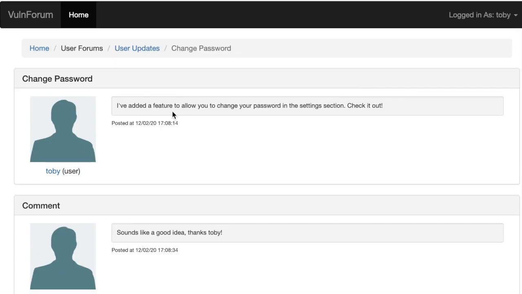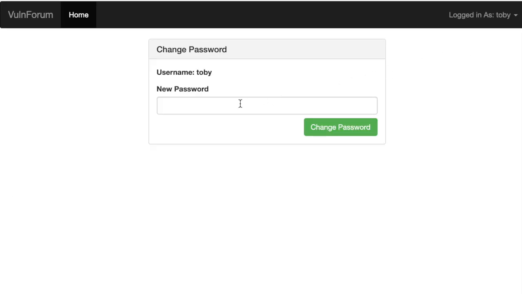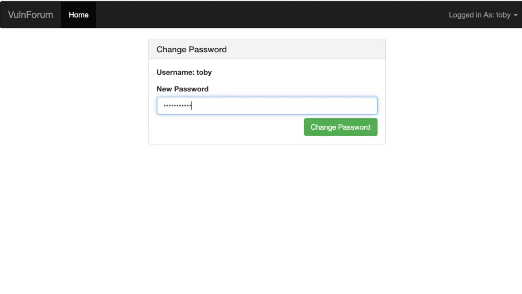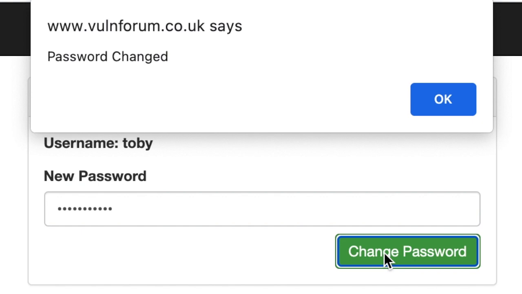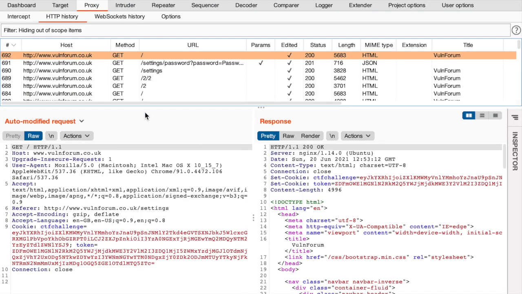Now, if we follow the same instructions sent by Toby, we can go to the profile button and then click on my settings. And as you can see, I have the possibility to change the password for the user Toby. So if I choose the same password, 123, and change password, you can see that we have a pop-up saying that a password has been changed. Okay, so let's see what we have in Burp.